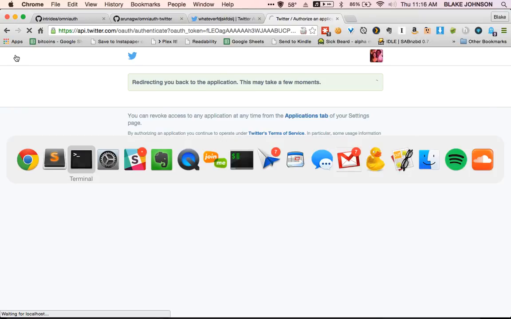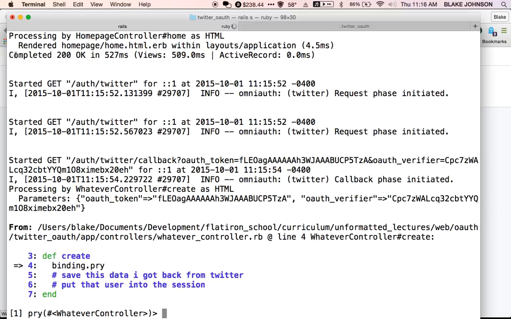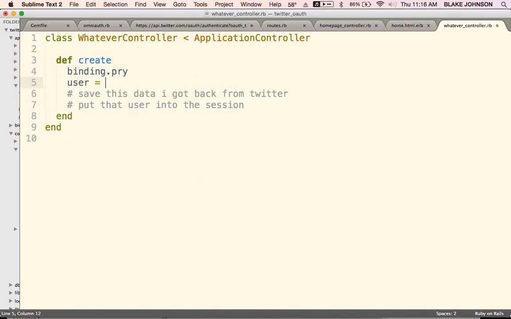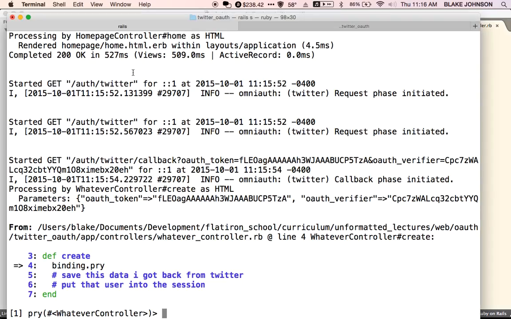All right, so I should be in pry again. So now I should be able to create a user based on this data. So let me do that. I want to do something like user equals User.create, and I need to give it an OAuth token, an OAuth secret, user ID, and a name. Is that it? Cool. All right, so let me figure out where those things are in the environment.